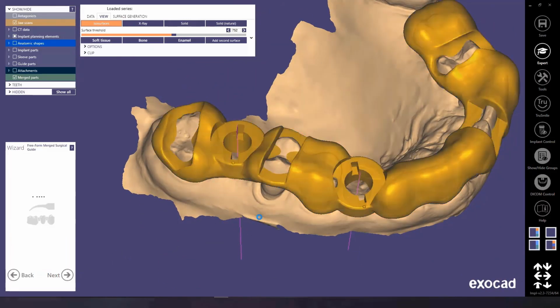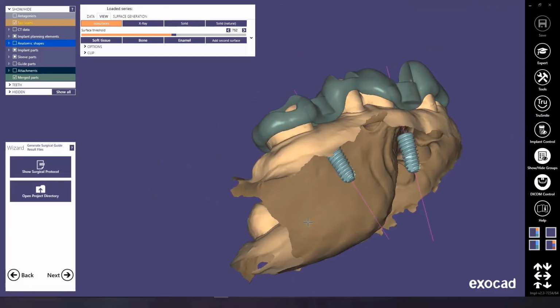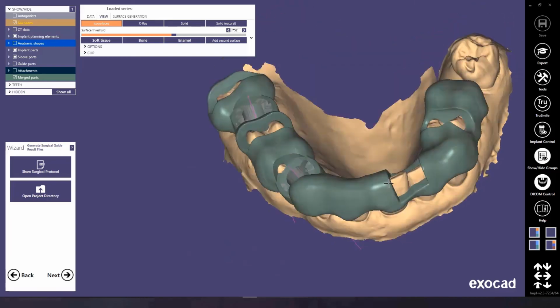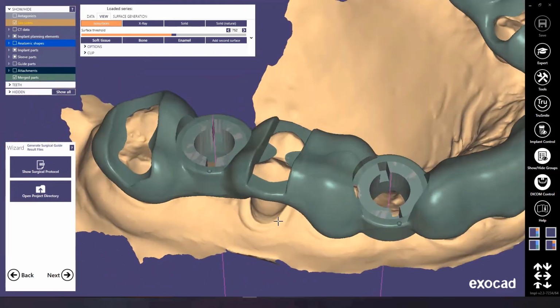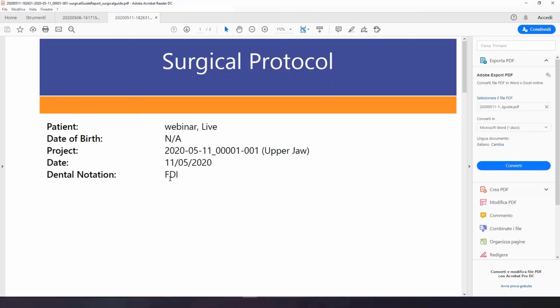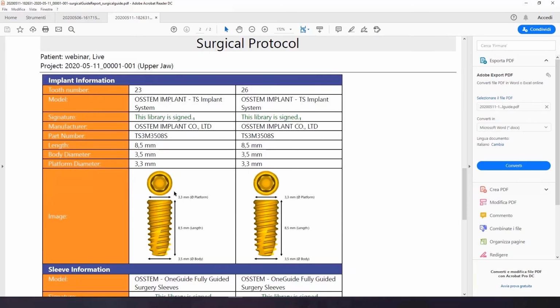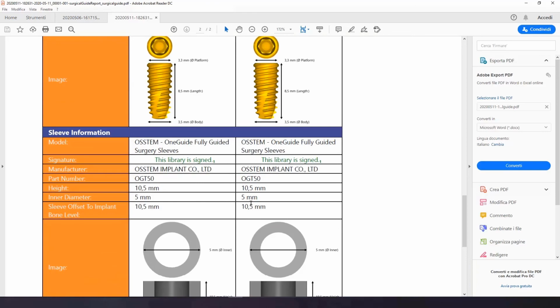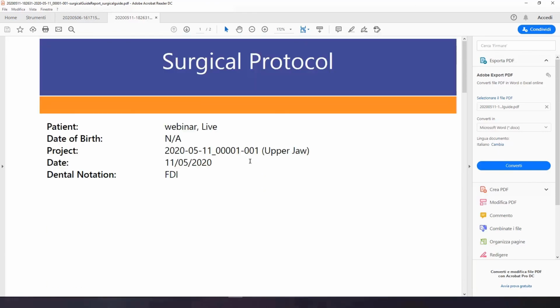At the end of this design process, as it already happened at the end of the EXOPLAN basic process for the implant planning, we can find again the button to create the PDF report called Surgical Guide Protocol, where of course we will be able to find the information and the settings and the parameters that we have defined during the second part of the workflow. We are now at the end of the process and we are ready to print our surgical guide.